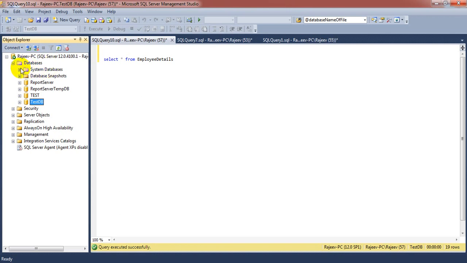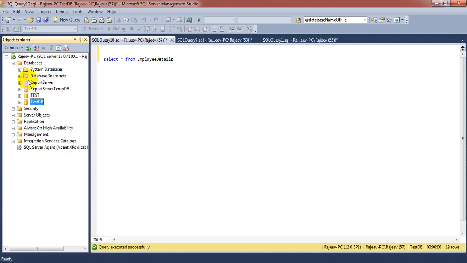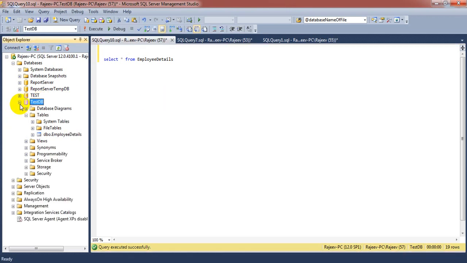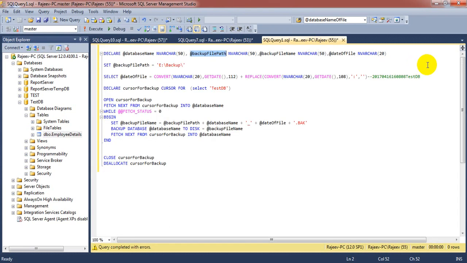Apart from the system databases that we have, master, model, MSDB, TempDB, we also have ReportServer and ReportServer TempDB. These two databases were created by me. Right now I want to generate a backup file for this testDB. This testDB has one table, employee details, and it has a few rows of data. So let's get started.